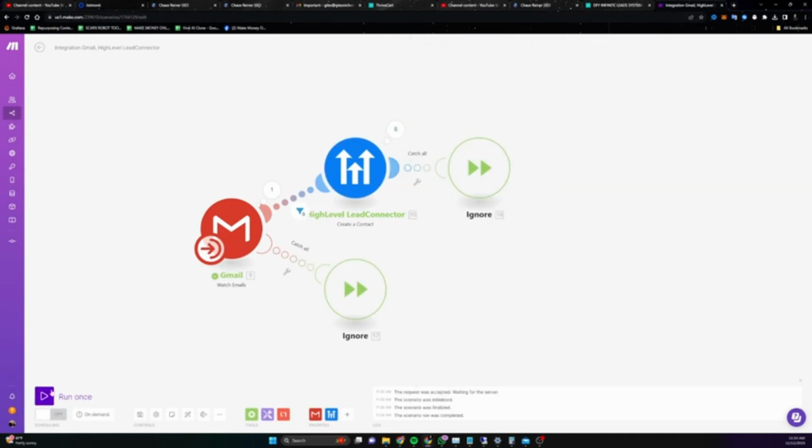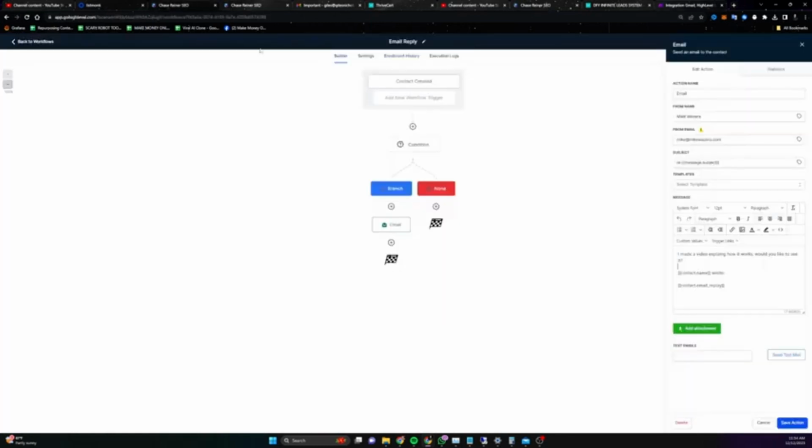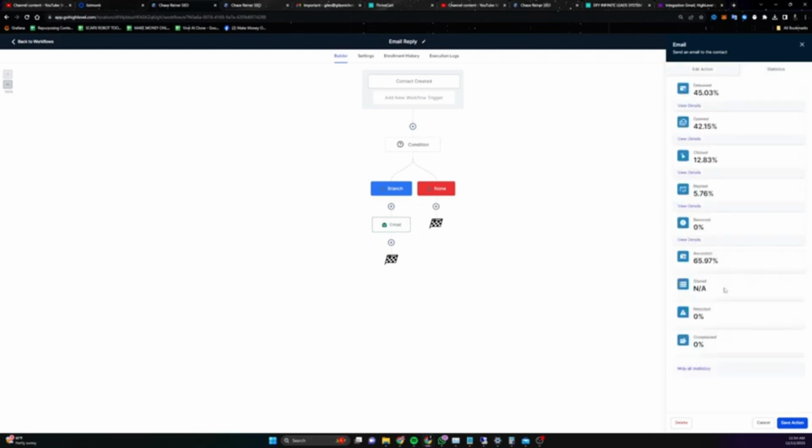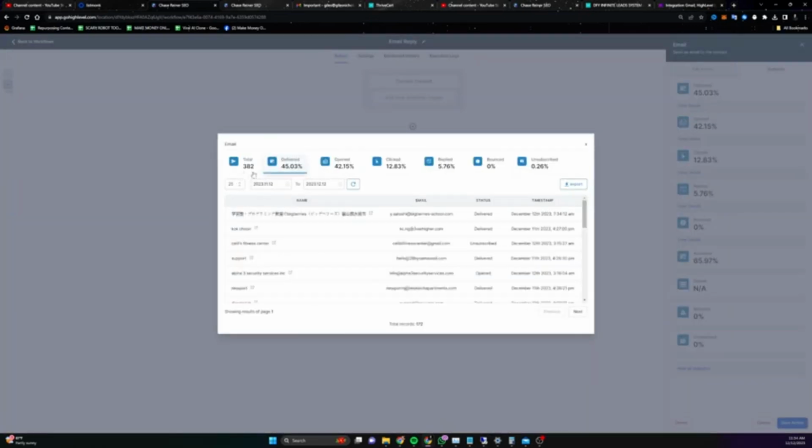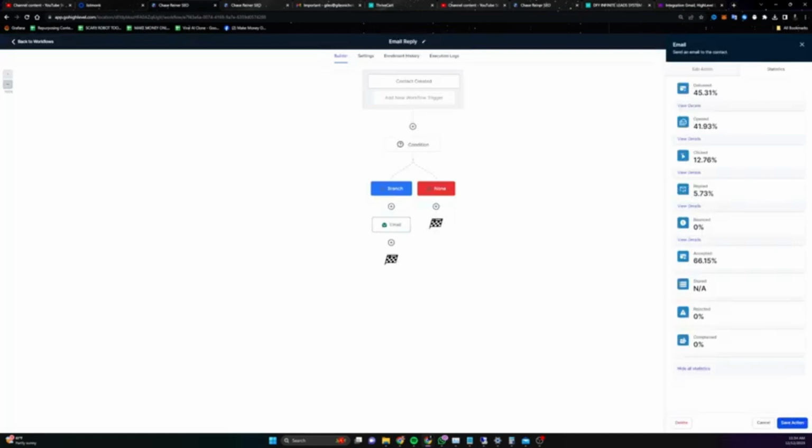And then what's going to happen is if I go into High Level, we're going to see the emails. I can go to statistics, view all stats, and check this out. Here we go. 382 messages delivered, 42% open, 12% clicked, 5% replied. So these are actually really, really good metrics for email. And it's because we're dealing with people that have already said yes, they're already interested in our service.